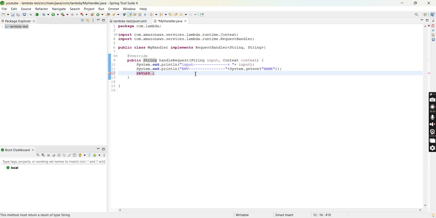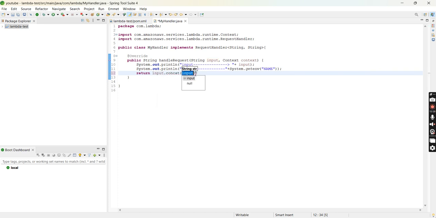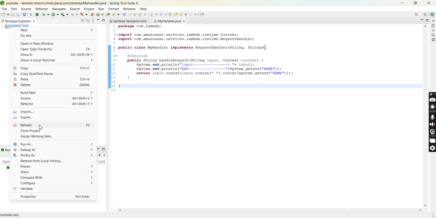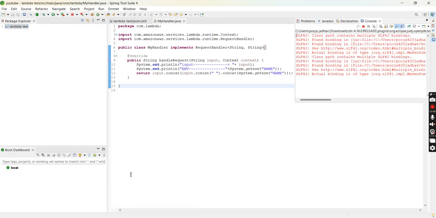We'll just do input.concat. We'll just concat with System.getenv. So dot concat, System.getenv name. So we'll again build the jar. So to build the jar, we again run Maven install.